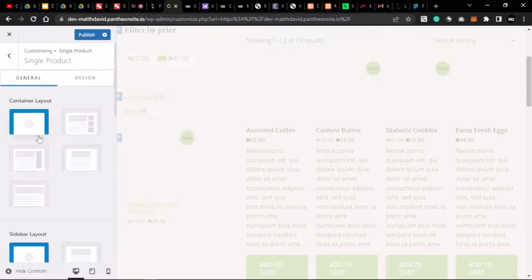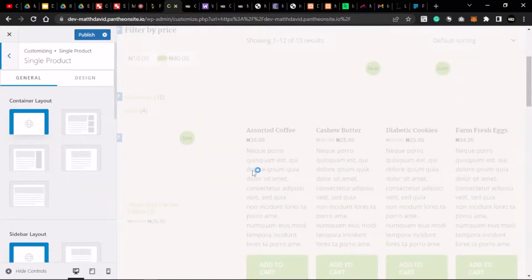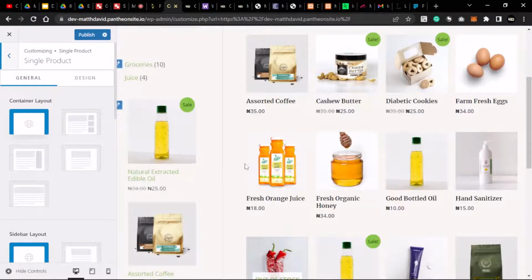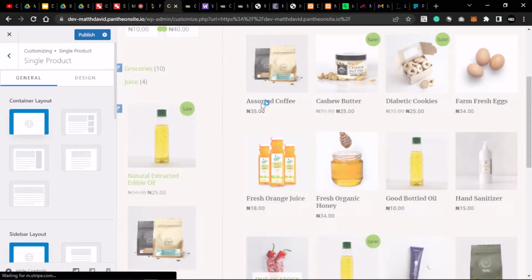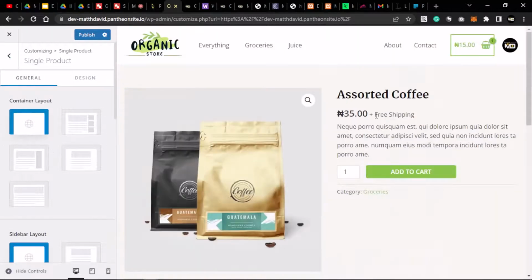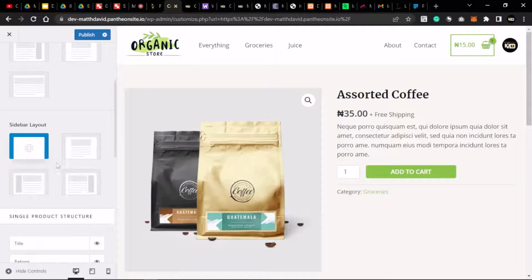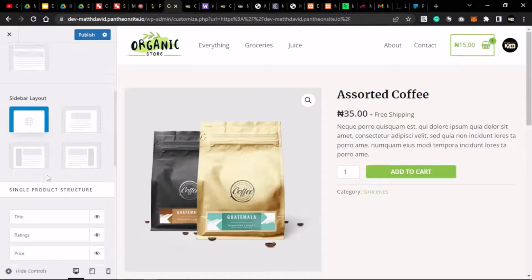Yeah, now this is a single product page. Let me wait for this to finish loading and try to click on a product. Okay, yeah, let me try to click on a product. So this is just a single product. Like when I click on any product here, the single page gives me this page here. So this is where I can customize it.